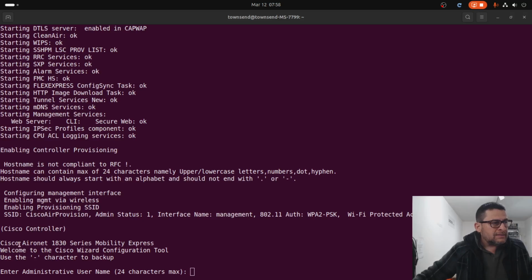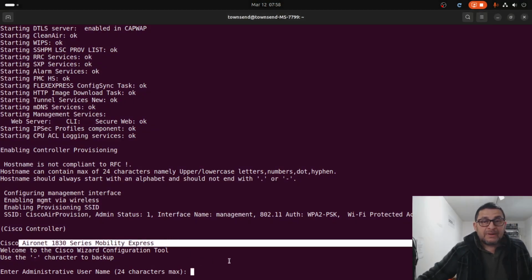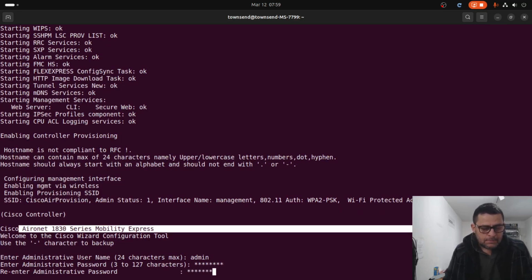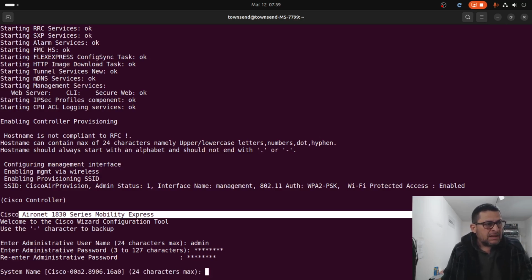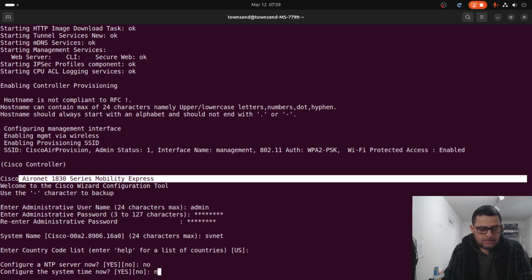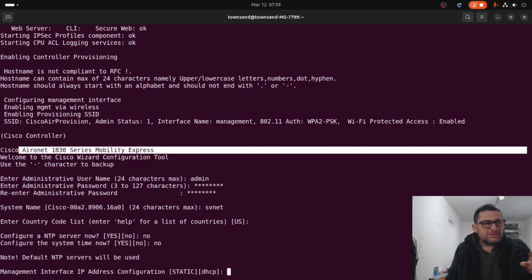So this is the wireless Mobility Express image. So now I need to define a user, admin, a password, and the name, SBNet, enter, US, NTP. We are not going to set that kind of thing right now, just the basic configuration. No, we are using DHCP. We can assign a static IP address, but in this case we are just using DHCP.